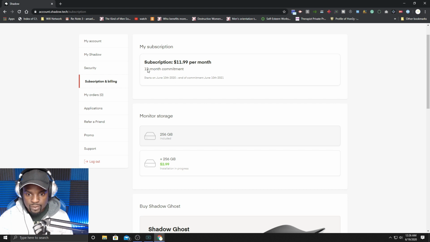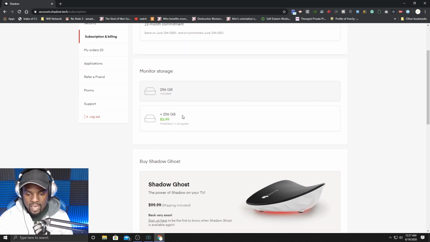So again, I have a 12-month commitment for $12 a month. And then it's showing right here 256 plus another 256 for $3. And it's showing that it's adding right now.